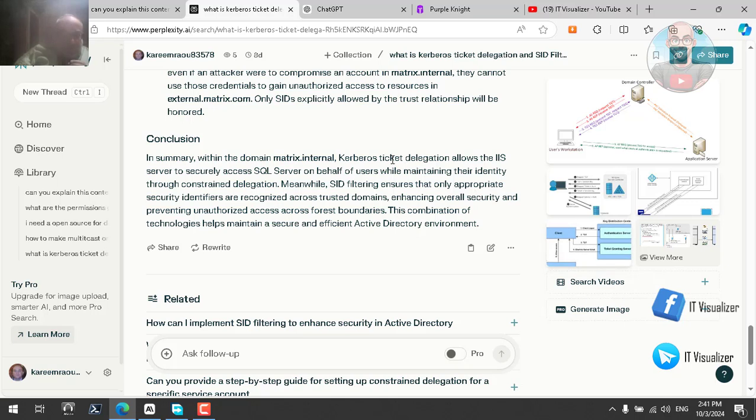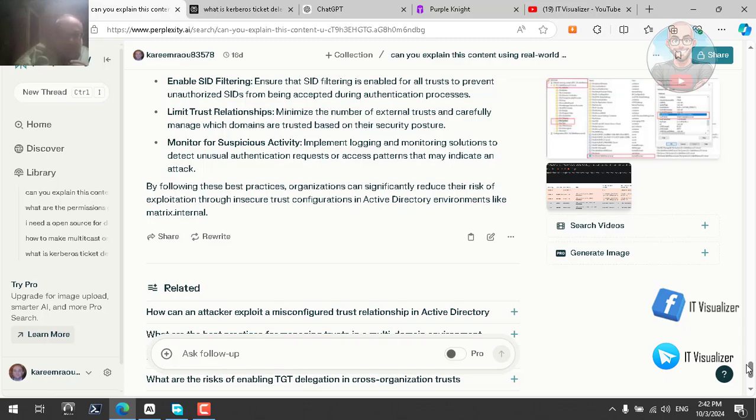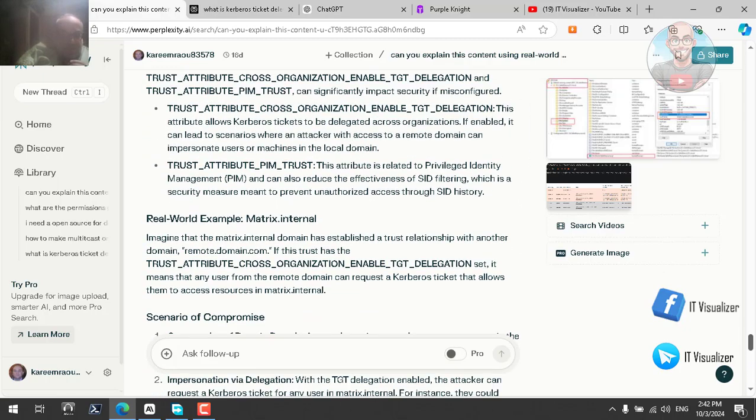So here, something called Kerberos ticket delegation, we have seen an example. Purple Knight is saying that we should not allow Kerberos ticket delegation, but in a scenario like a web server and SQL server, this is necessary. So we need to find a way to secure our web server and SQL server database, using one of the three types of Kerberos ticket delegation that we have seen previously.